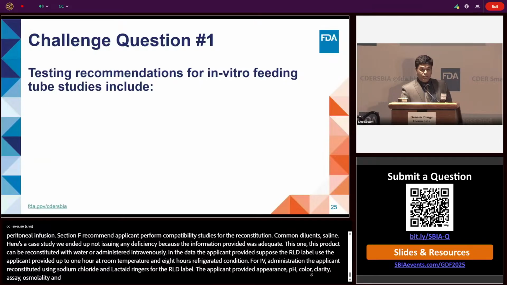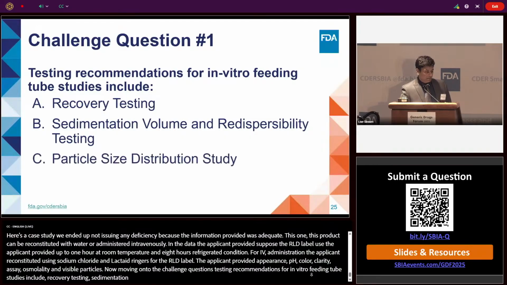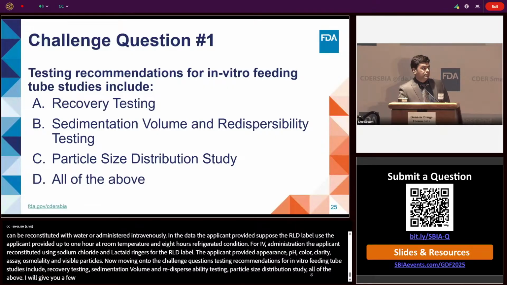So I want to move on to the challenge questions now. Testing recommendation for in vitro feeding tube study include: A, recovery testing; B, sedimentation volume and redispersibility testing; C, particle size distribution study; D, all of the above. I'll give you a few seconds to think about it. How many of you think it's A, B, C, D? That's right, answer is D.